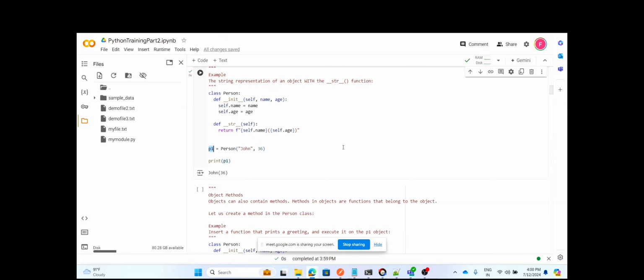What does F mean? It is a syntax that you have to use for returning the values of the instance of a class. So whenever you are returning any argument, you have to write f after return. F of self dot name, and the variable name has to be in the curly braces.